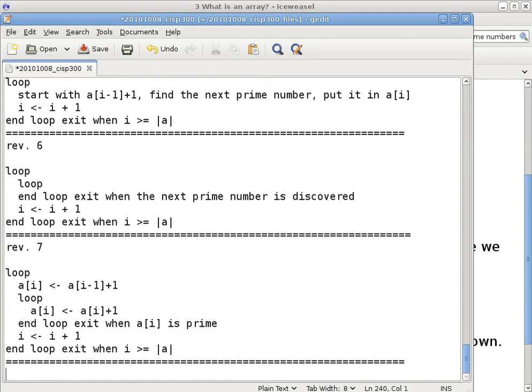It still makes sense, right? If you look at the entire algorithm, the outer loop is saying, okay, a[i] starts with the number that is following the previous prime number that I have found so far. We have an inner loop inside here. The inner loop is going to keep adding 1 to a[i] until a[i] is a prime number itself. Seems to make sense to me.